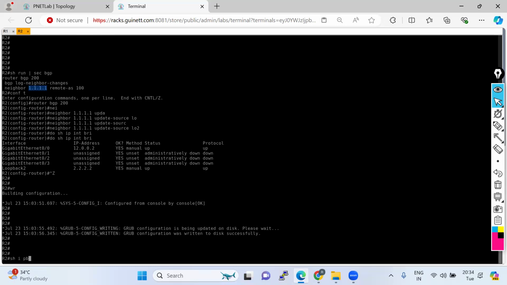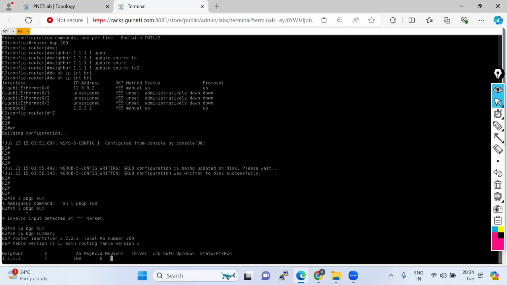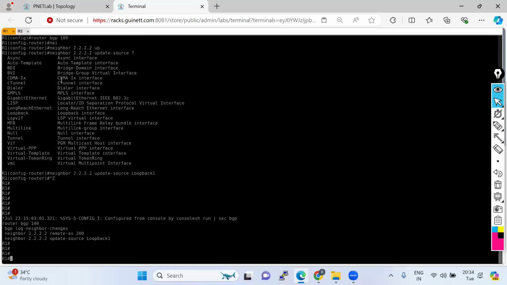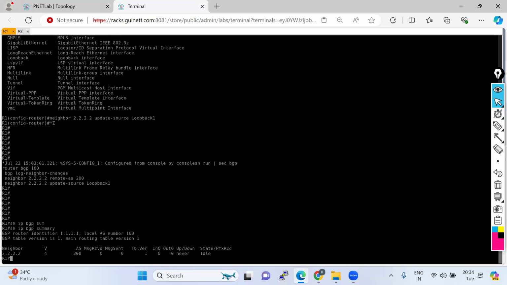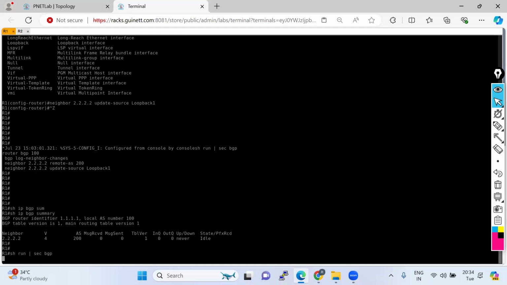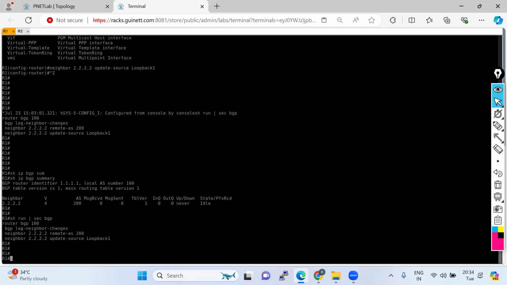So let me check show IP BGP summary, but still my BGP is showing down. Why is it showing down? Any idea? There is another concept. If you want to check whether my configuration is right or wrong, trust me, this configuration is right. You just have to make sure you define the source correctly. This is going to work. But there is an additional command you also have to use that I'm going to tell you.